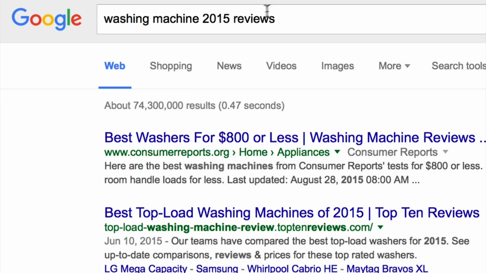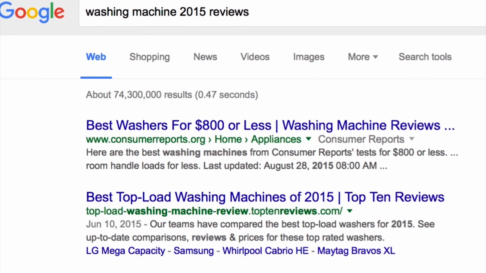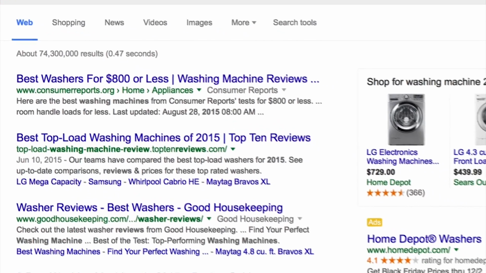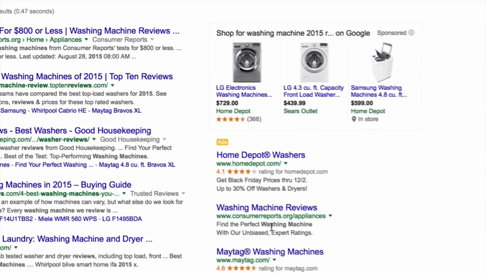Tip number 2, dynamic keyword insertion. Dynamic keyword insertion is commonly associated with Google AdWords text ads and other ad networks which allow you to customize your ad to the searcher's search query. So say for example a searcher types in washing machine 2015 reviews into Google search. They are more likely to click on ads that contain the phrase washing machine 2015 reviews.